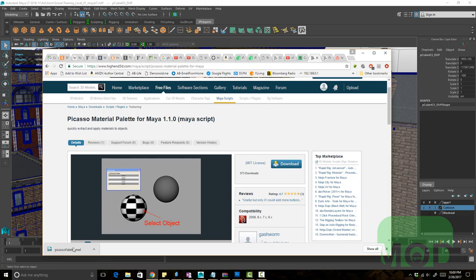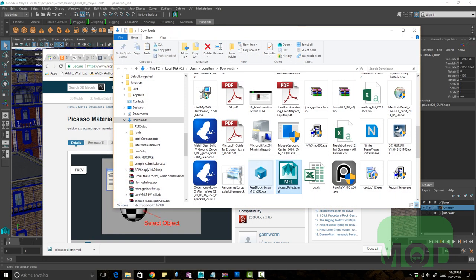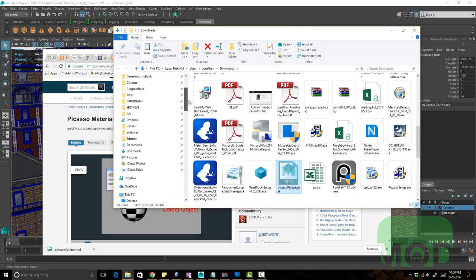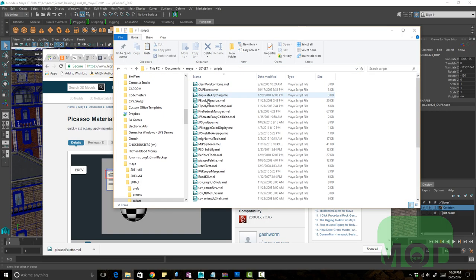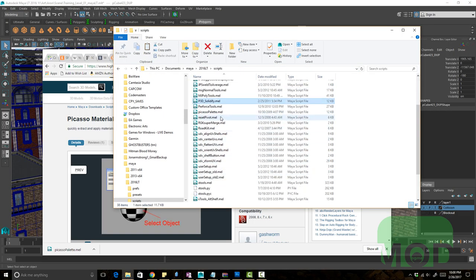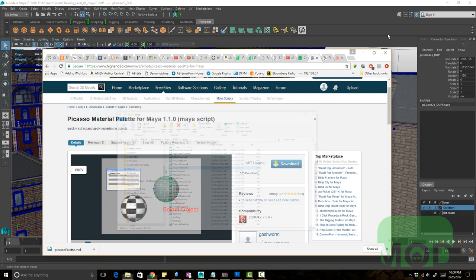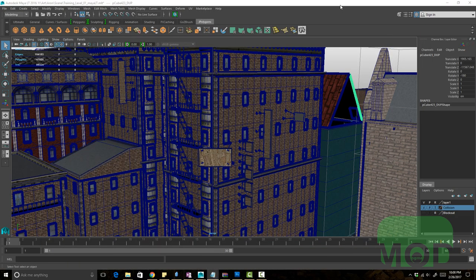It's going to add just the raw MEL file to your downloads folder, so you can cut that and then go to your users documents Maya 2016 scripts folder and then just paste it there. I already got it, so I don't need to do that. And from there, if you have Maya open already, you want to close and reopen, and you'll be able to access that.